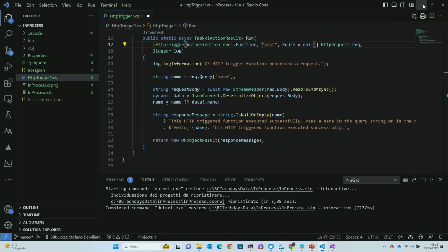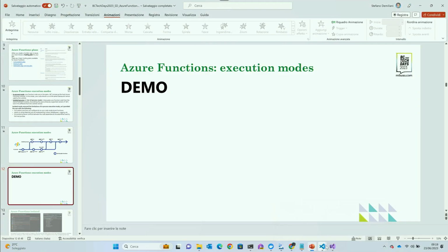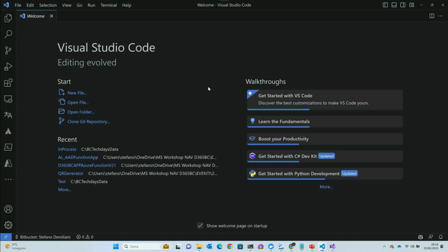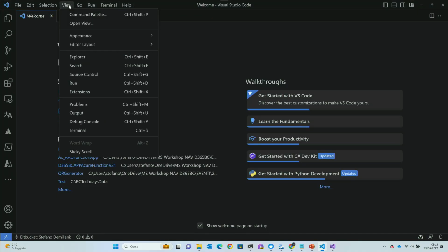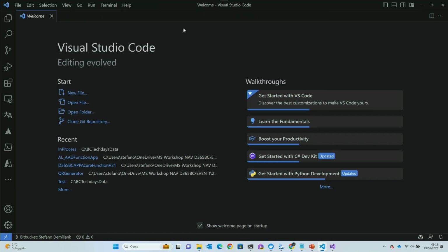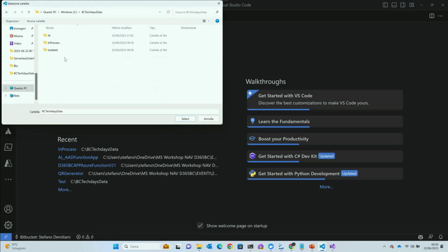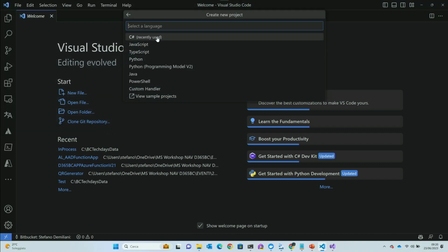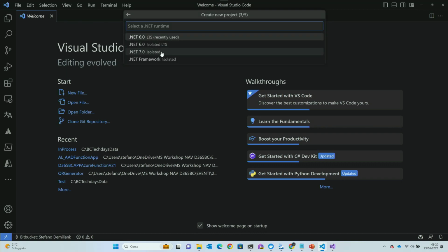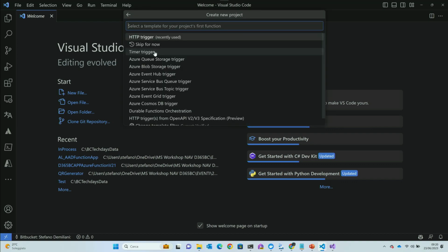The other possibility now, I open another window, is to do the same thing. So again, create a function, always the same, I say temporary folder. Okay, and I always select C#, and now I select the isolated model. So for example, .NET 7 isolated. I always select the HTTP trigger just to show the differences.